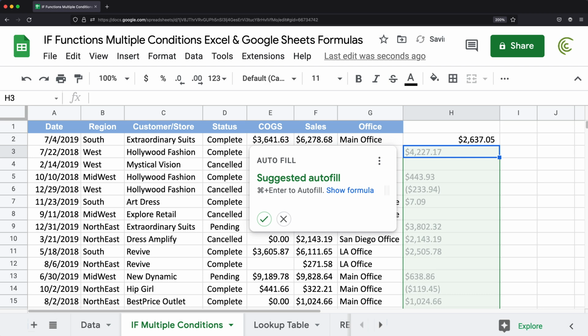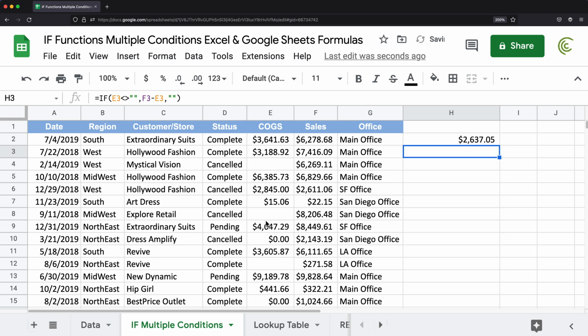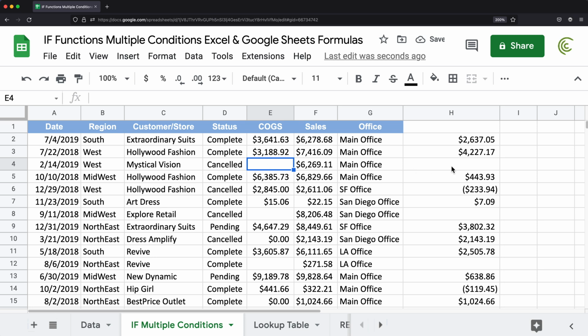At this point, if I just drag this formula down, as you can see, for the ones that don't have cost of goods sold, we get a blank. For the rest, we basically get some sort of number. Now that was our basic if statement with a single condition.